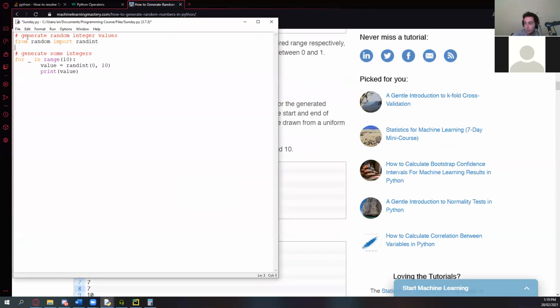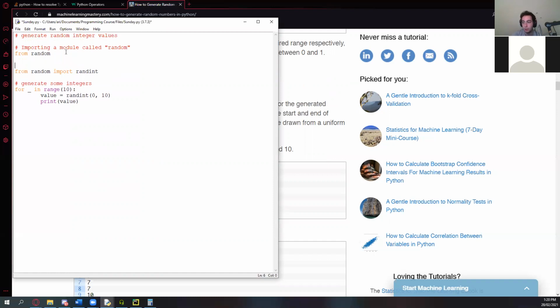So, generate random integer values. What's going on is that this line of code is doing two things. Firstly, it's importing a module called random, which is built into Python. So from random means that we're importing a module called random. And it does pretty much exactly what you would expect. It allows us to generate things randomly or pseudo-randomly. And then import randint is not really that important.